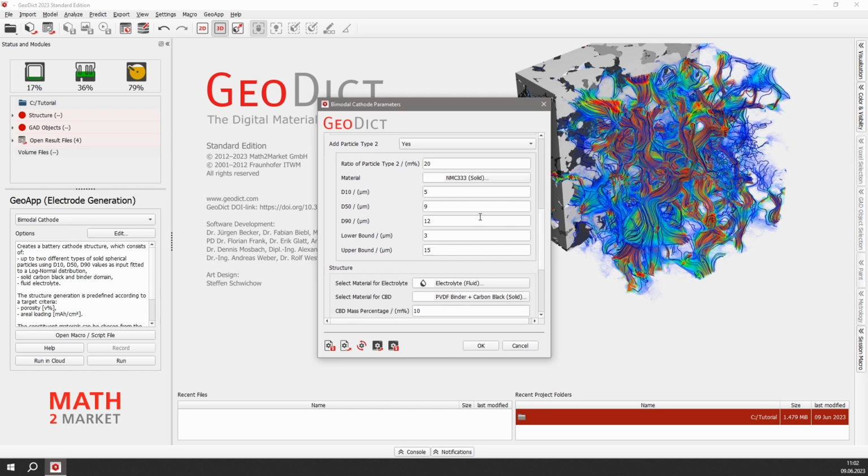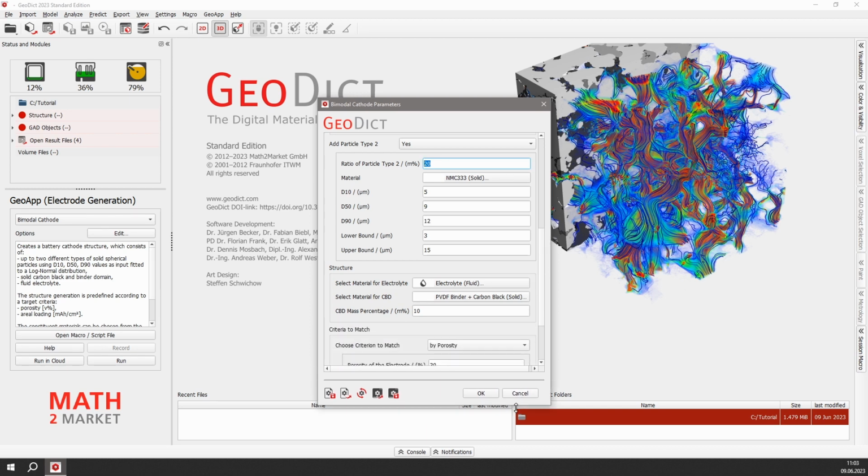First, we can define the ratio of particle type 2. Note that this ratio is given in mass percent. In GeoDict it is usually more common to use the volume percentage, but since you get mass percentage values from the laboratory for your electrodes, it is much easier to just enter them directly in GeoDict. Then, of course, you must know the correct density value and provide it with your material in the GeoDict material database. For the materials already defined in the database, like our NMC 333 here, we of course have all the relevant parameters. The d values differ from the values for particle type 1, resulting in NMC particles following two different particle size distributions.